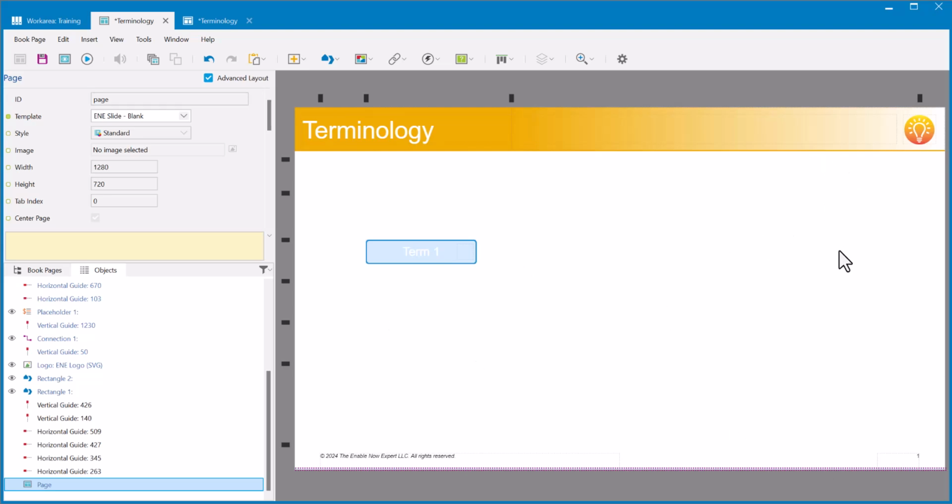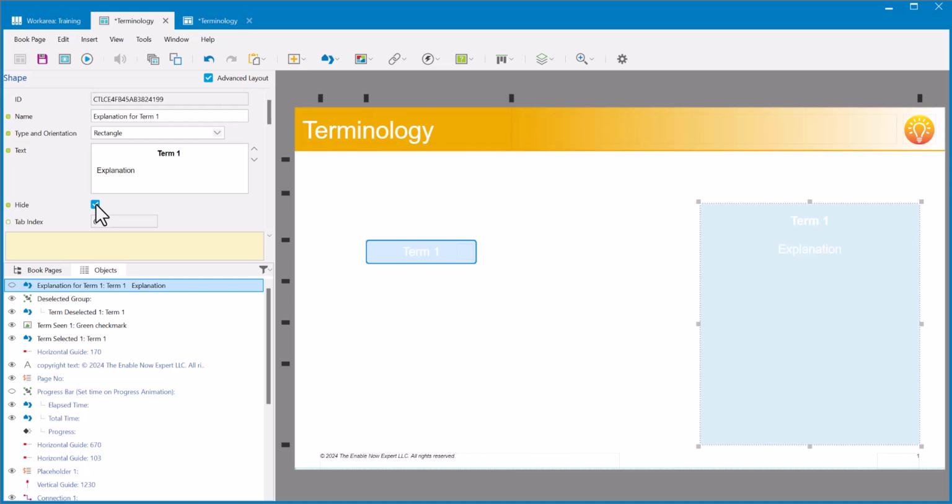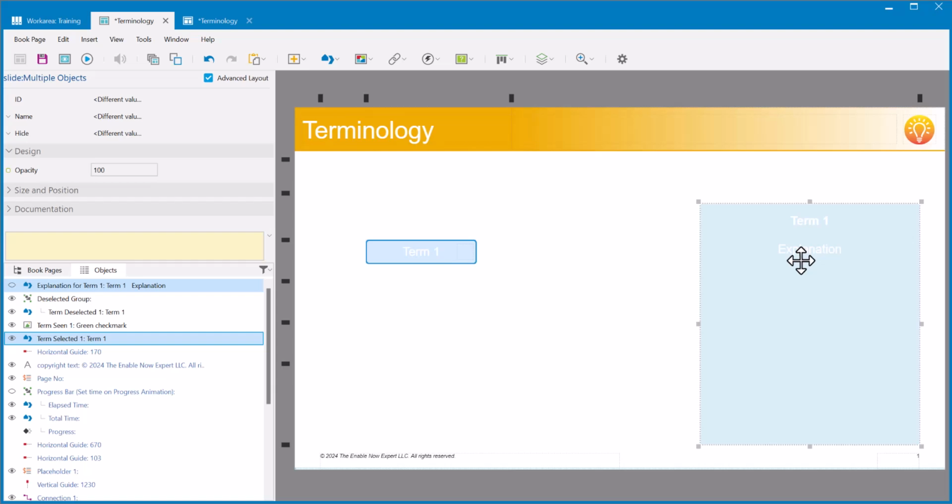Now, I'm going to want to have explanations on here as well. When they click on the term, they've got to have the explanation of what the term is. So I'm going to create an object for that. And to speed things along, I'm just going to paste in one I created earlier. So this is my explanation. It's currently hidden. I don't want it to be displayed to start with, only when they click on the term. And this literally just says term 1 explanation. And again, I've named this explanation for term 1. Okay, so now I have my button for term 1 and I have my explanation for term 1.